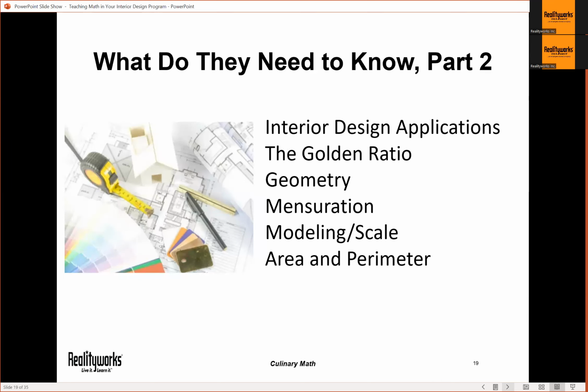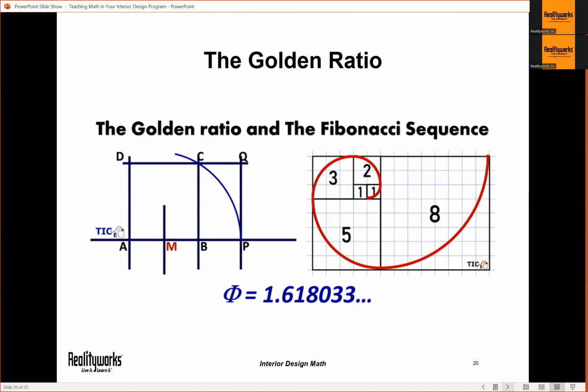So here are just a few math applications that are used every day in interior design. Now, this is not an exhaustive list, but it's just a list to highlight some of the areas that students will be using in their interior design courses. And we're going to highlight each of these concepts and provide some links to some free resources that we found as we looked into it. So we're going to begin with the golden ratio.